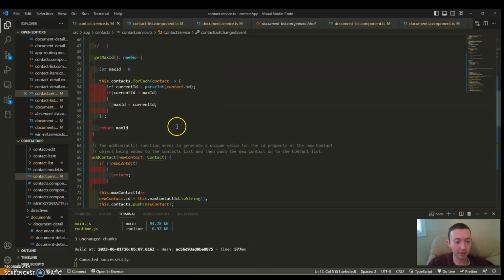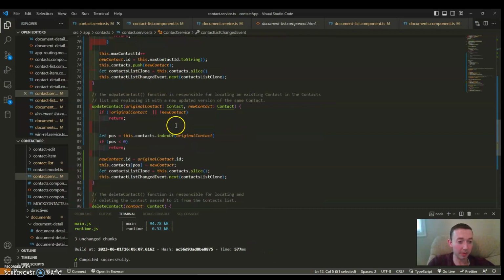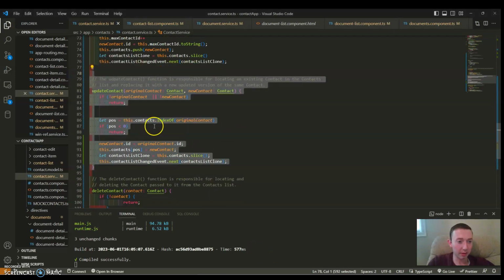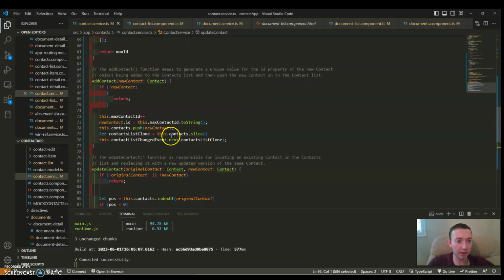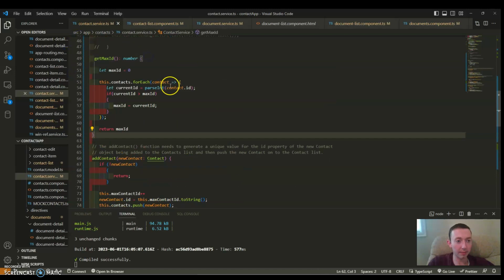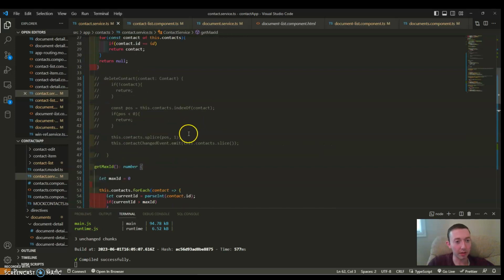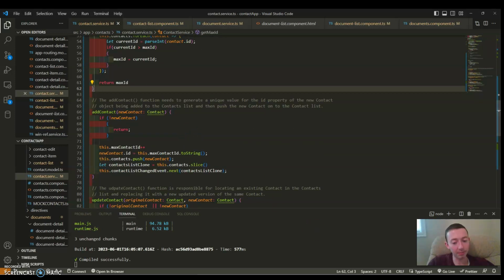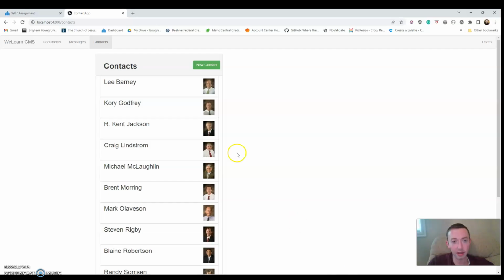And then with the assignment, with the documents as well, create the different functions and things ready to implement into the edit contact or edit document component. I'll probably do that in a later assignment. But that is basically the assignment.